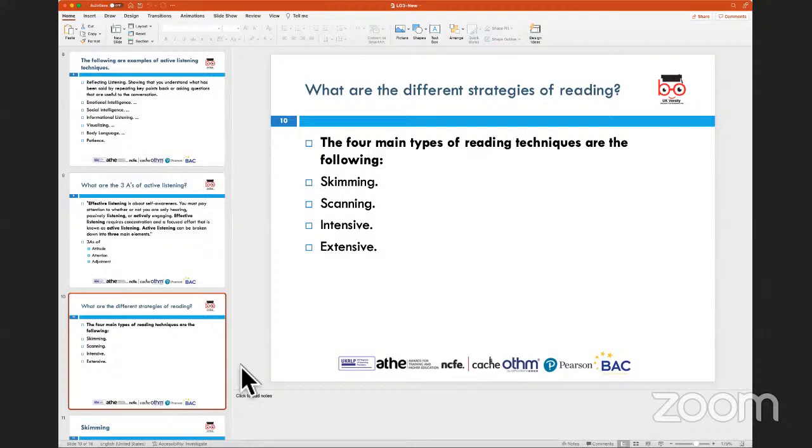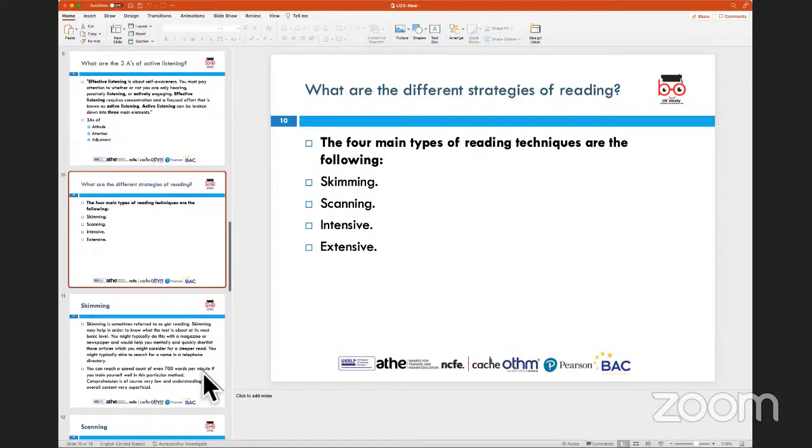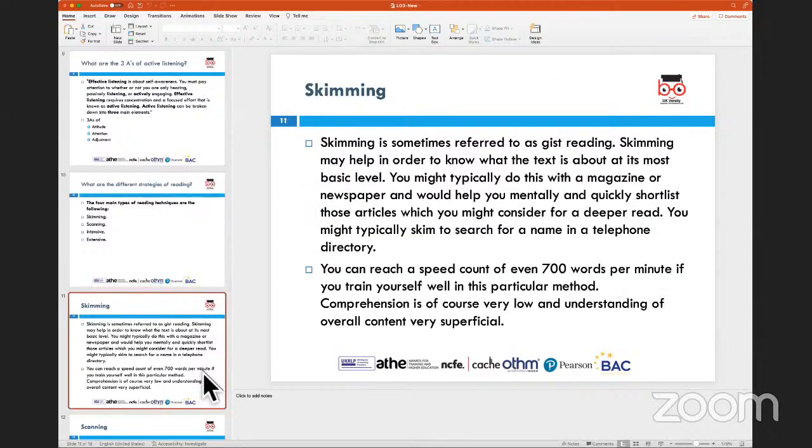There are lots of different techniques through which note-taking can be done through reading, but the four main techniques tend to be skimming, scanning, intensive scanning, and extensive scanning. Now, when we talk about these four different bits, we are aware of skimming and scanning, because this is something that we do day in, day out on a daily basis.